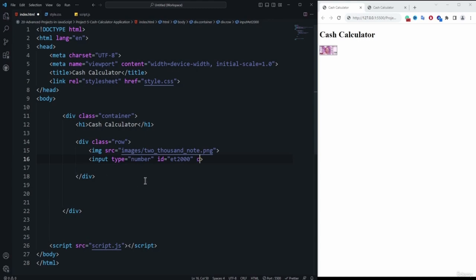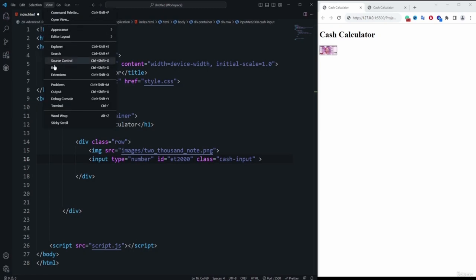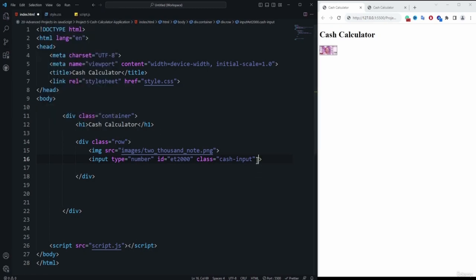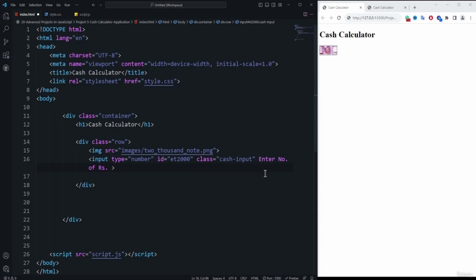After that, we need to apply the class so that we can use it to style it. So here we add cache-input. And then we need to provide the placeholder text. I'm going to click on View and click on Word Wrap, so that everything fits in one viewport of Visual Studio Code. Here we add the text: enter number of rupees 2000 notes.